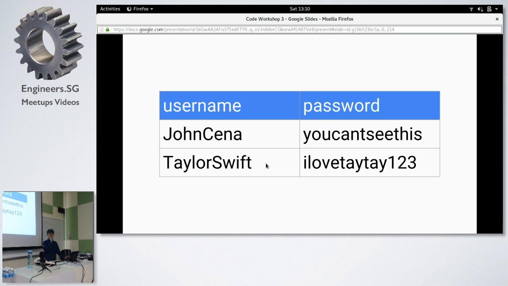But how do we index things, right? How do we know this is the first one? How do we know this is the second one? Alphabetically? No, we can't, right? So we have this thing called indexing that we need to do in our database.